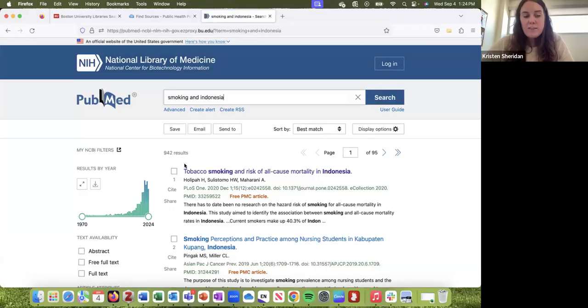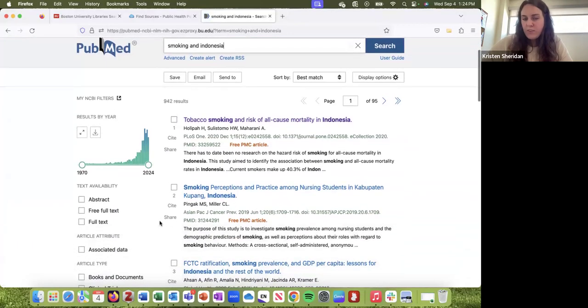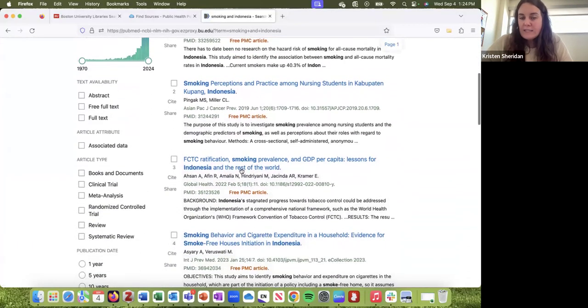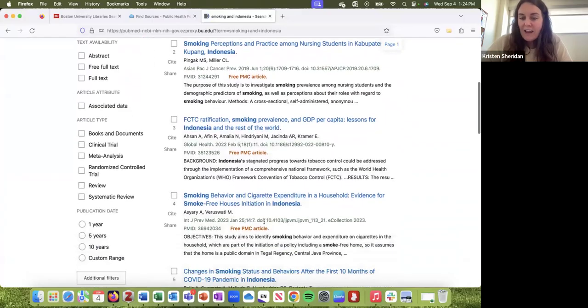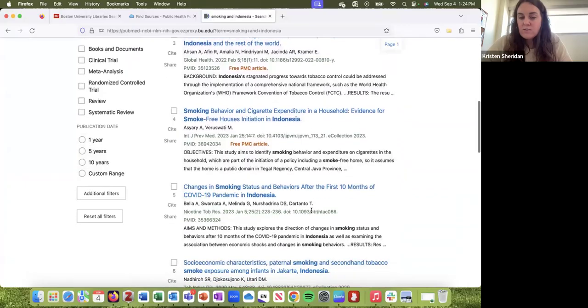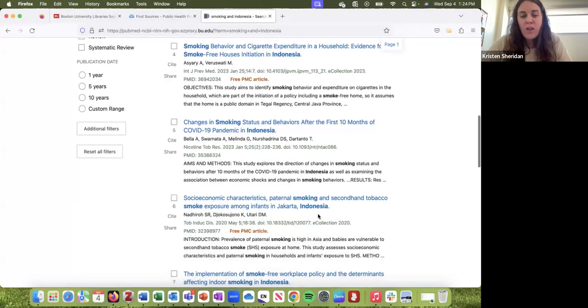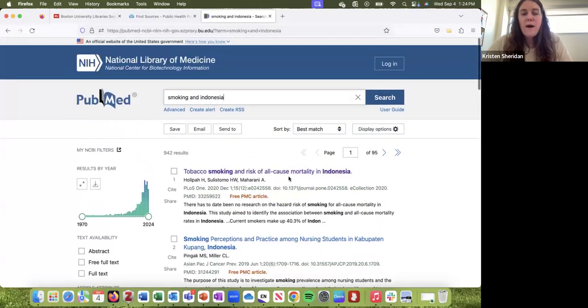Again, pretty simple, pretty easy search. And when we look at these search results, they're not bad. We can see smoking and Indonesia are highlighted in a lot of these titles and abstracts. But I want to show you what PubMed actually searched for. PubMed is a quirky database. Sometimes they search for keywords and things that you didn't intend for them to search for.